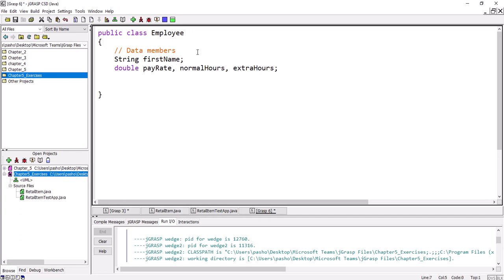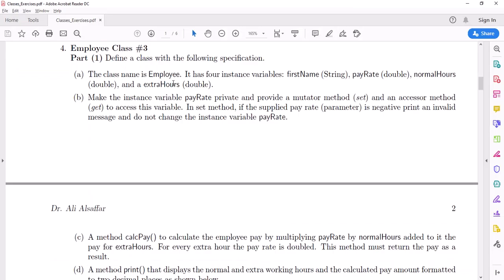Next, we need to know what are the methods, and if there is a constructor or not, which methods we need to define, and what is the constructor. So we are done with part A. Now for part B, make the instance variable pay rate private. So it did not mention anything about the other data types. It says only about the instance variable pay rate, make it private, and provide a mutator set and an accessor method get to access this variable.